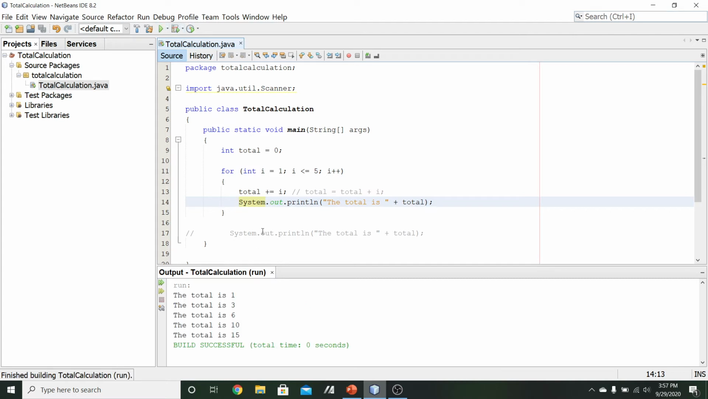So we're going to run this again, and now we can see the total is 1 for the completion of the first loop, the first run of that loop. The total is 3 for the second run, the total is 6 for the third run, the total is 10 for the fourth run, and then the total is 15 for that fifth and final run.